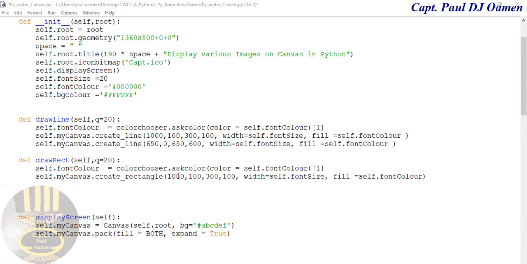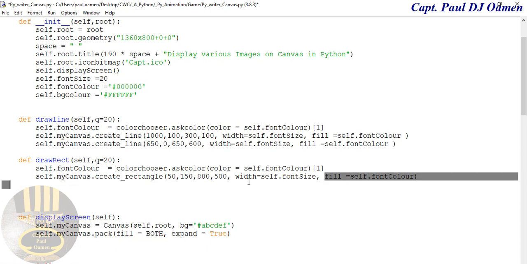Okay, let's continue with this. Change this to maybe about 50 and maybe 150 here. And what about here? I'm going to make that where I wanted the location. Let's go for 800 by, yep. And we don't need this. I can get rid of that, but I'm going to leave the fill. Okay, so that's rectangle. I don't need that for the rectangle.